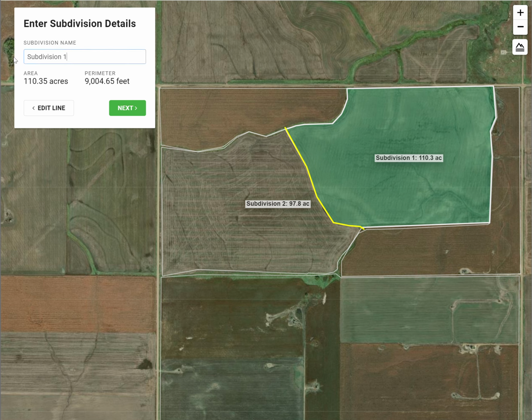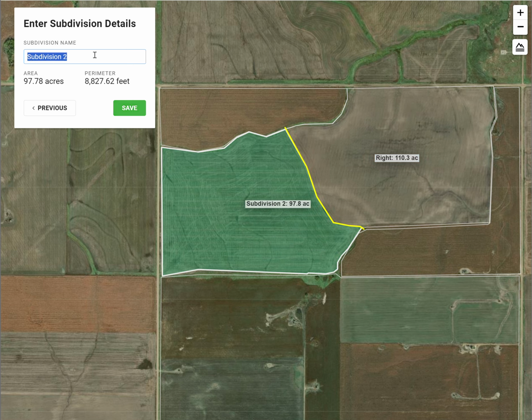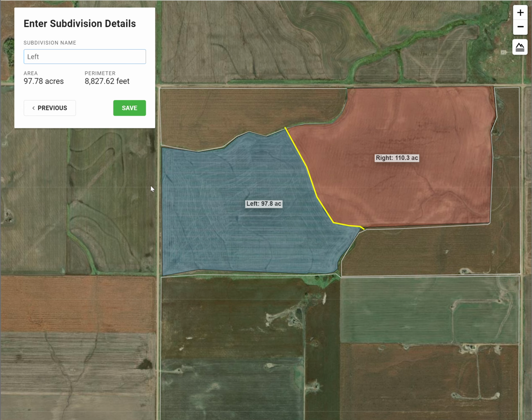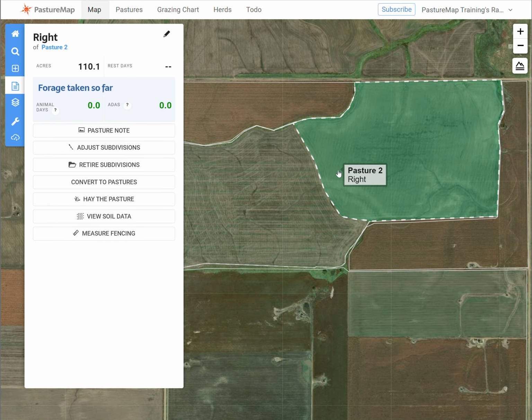So we can rename this into the right and left pastures or subdivisions. These subdivisions, as you name them, they will turn different colors. Okay, and now we have them saved. And so we could leave them as subdivisions, but we really need these to be pastures.